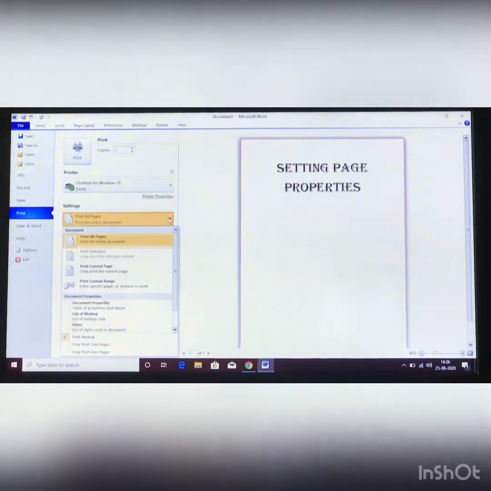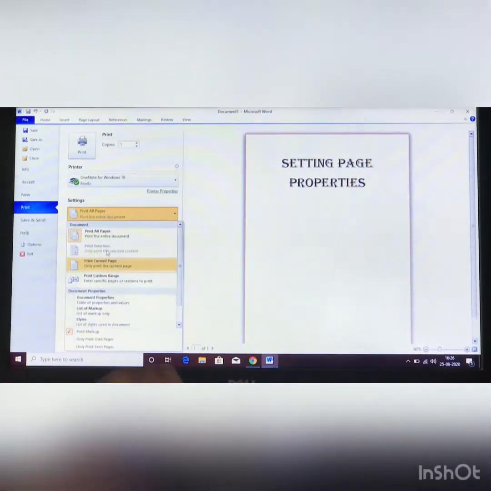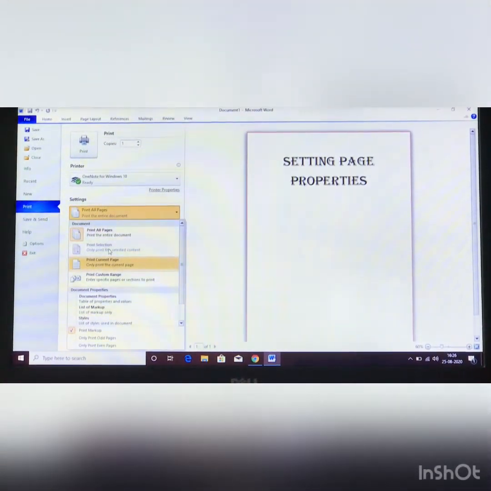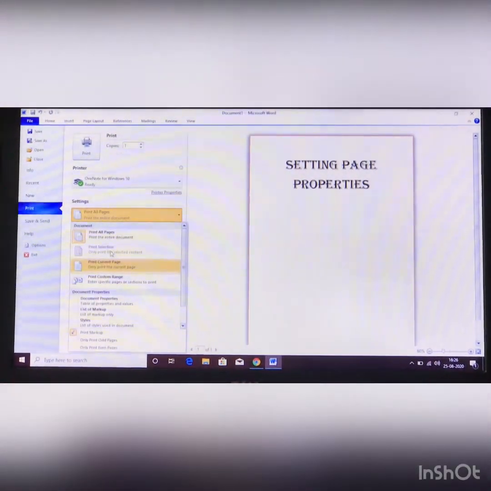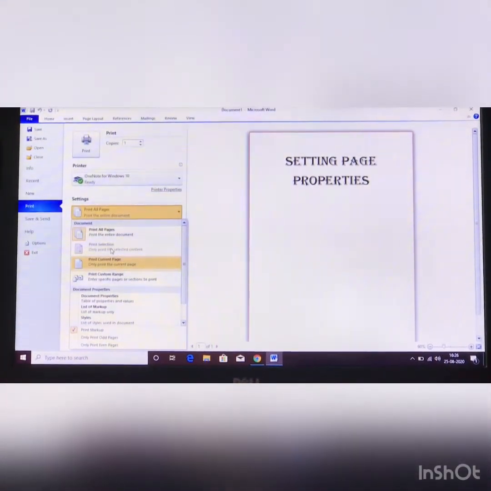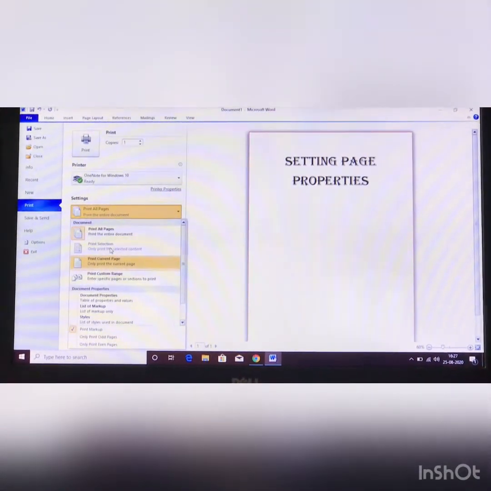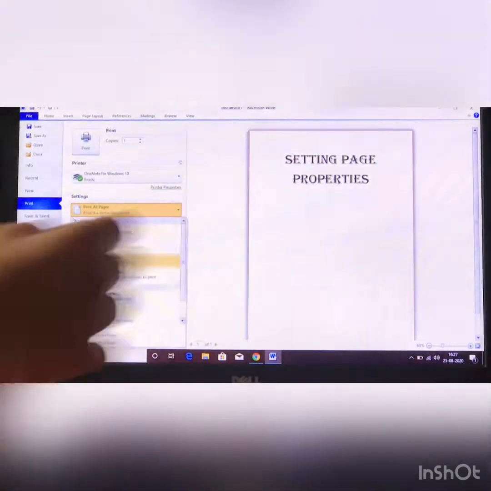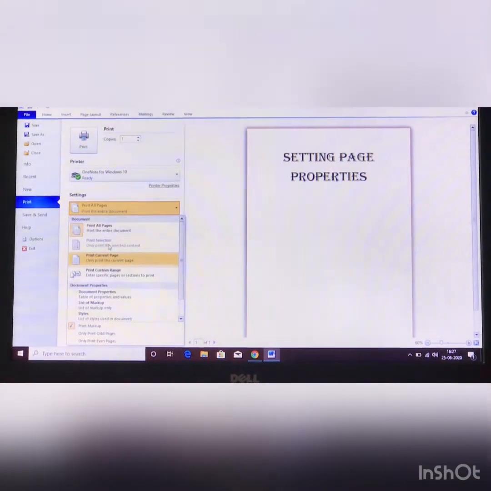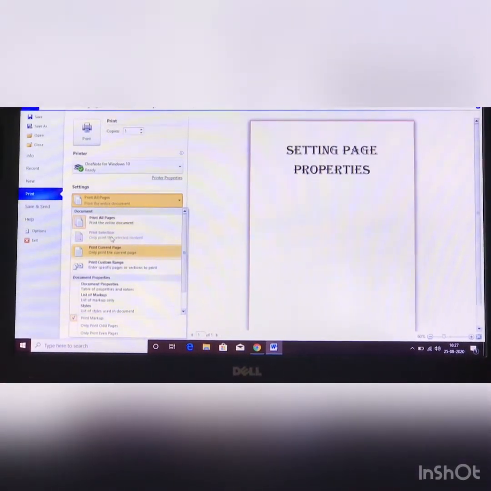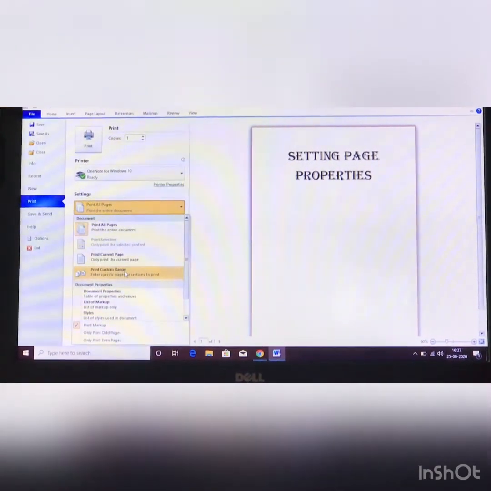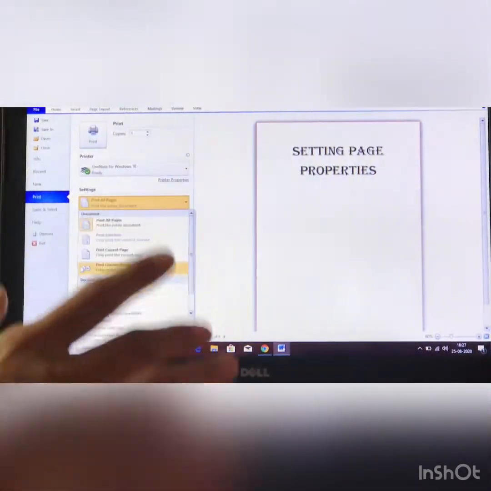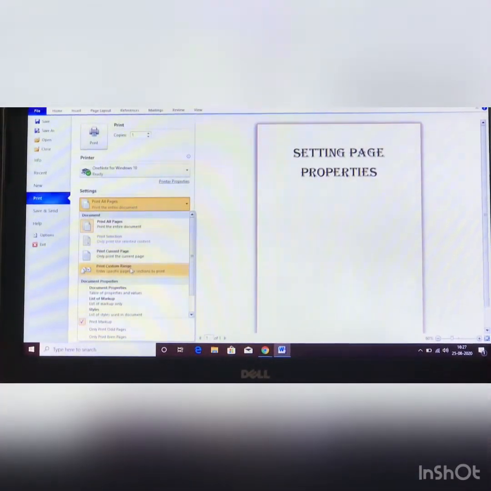Choose Print Selection to print only the selected text. For example, if I select "setting", it prints out only "setting". Then, Print Current Page means the opened page, which is called the current page. Print Custom Range: for example, if I give page numbers 1 and 3, I can take a printout of those.